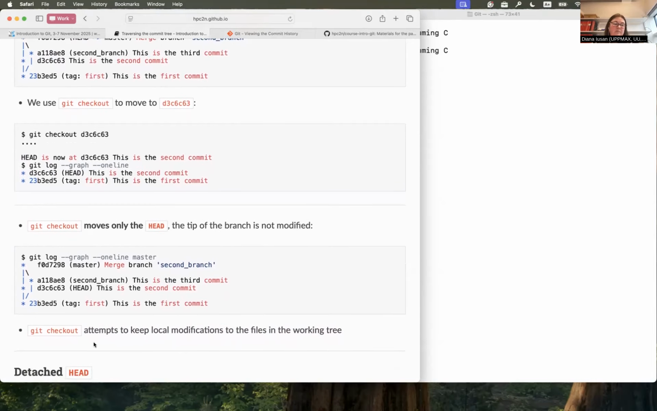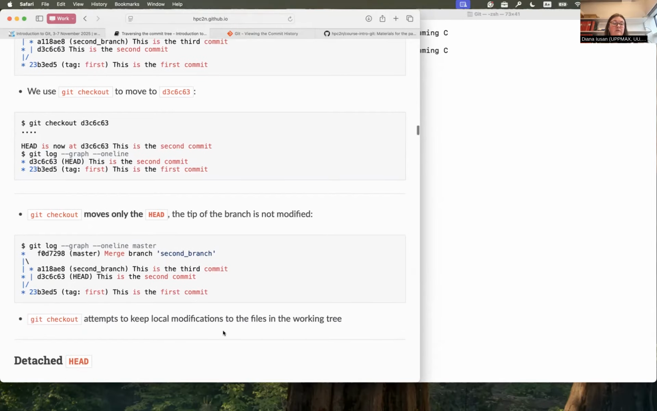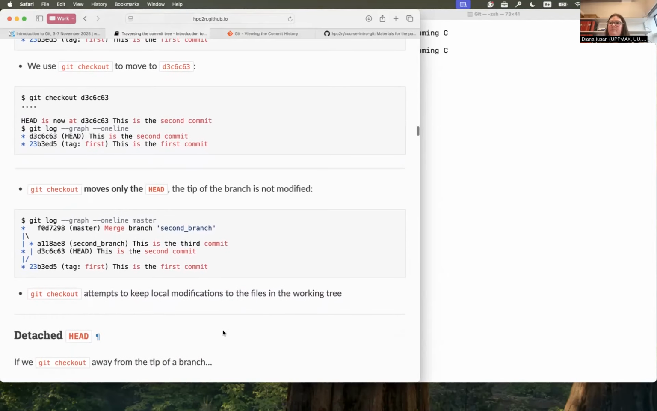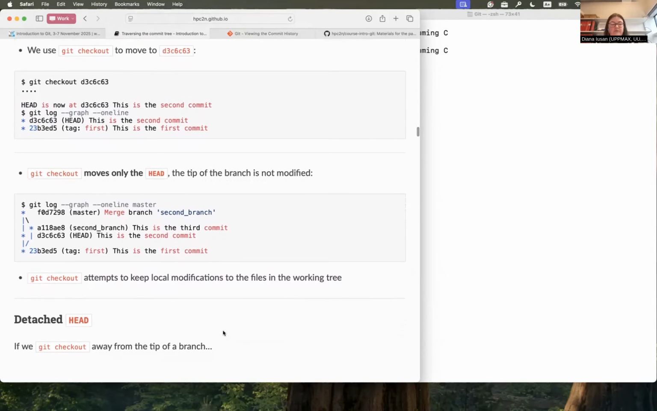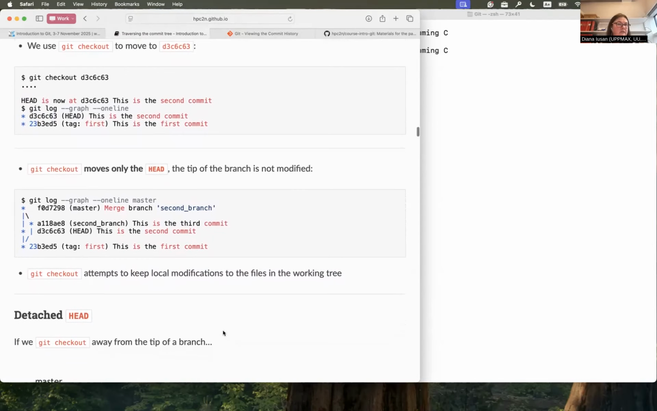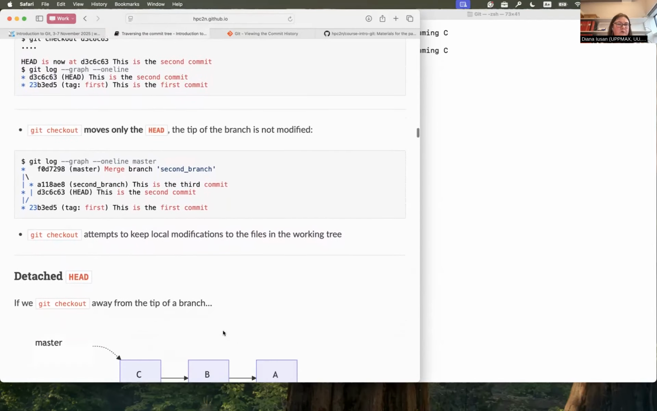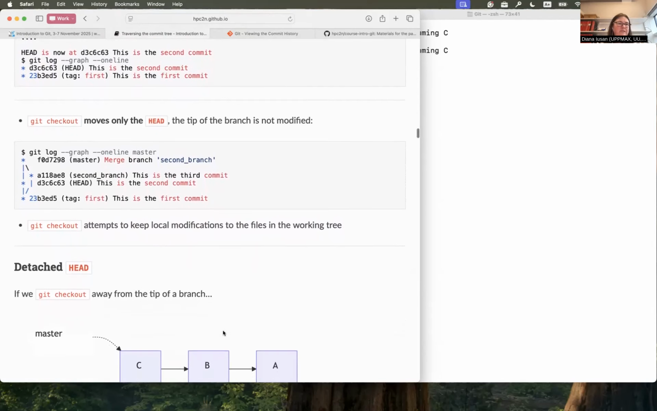With some exceptions, I would say. You can safely do git checkout if you have new files in your working directory which were not part of that older commit. Then git checkout will always work. Okay, so I will just finish this part, and then we are going to call it a day.